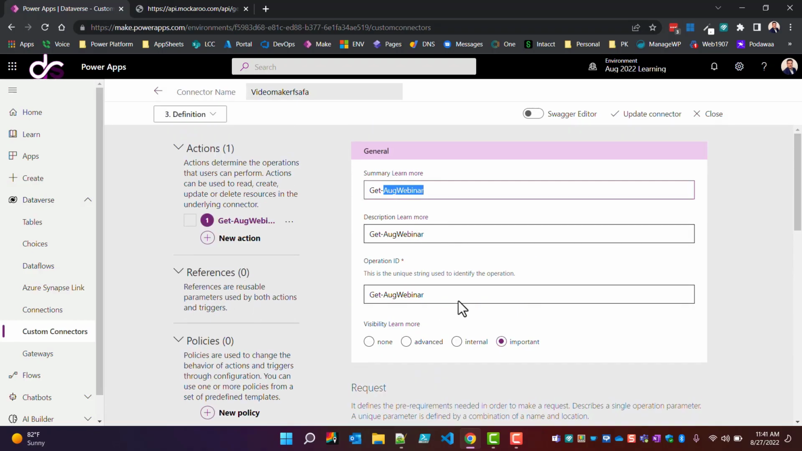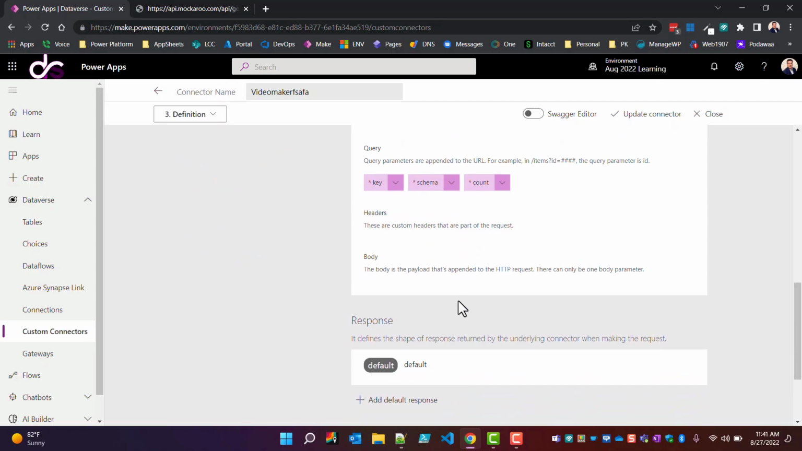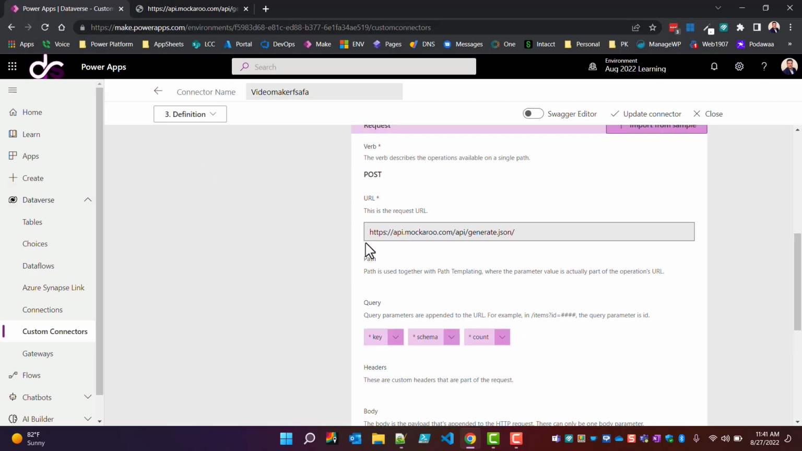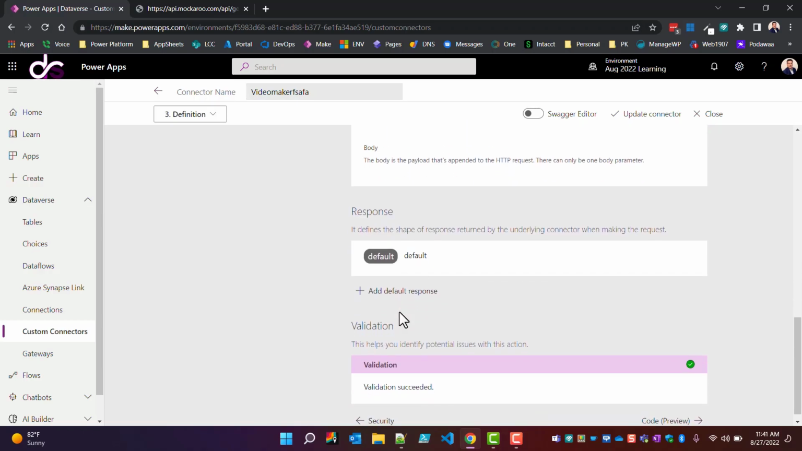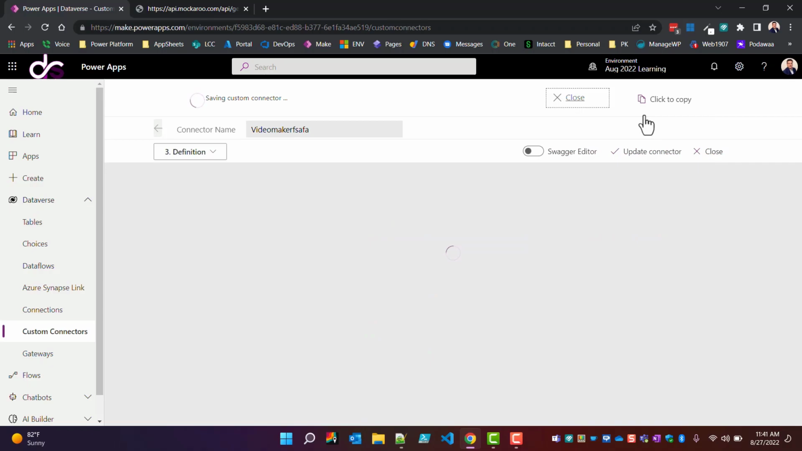All right, so now with the request and the response fully configured, and you know how to deal with the path, the query, the header, the body stuff, because we've shown all of that. The next thing that we need to do essentially is just press save connector or update connector. I went ahead and hit save in between my steps here, so I just have to choose update.